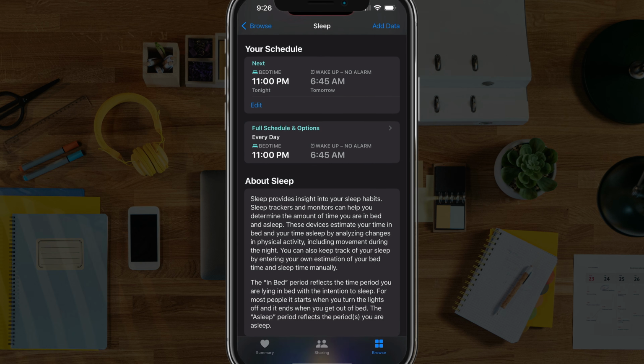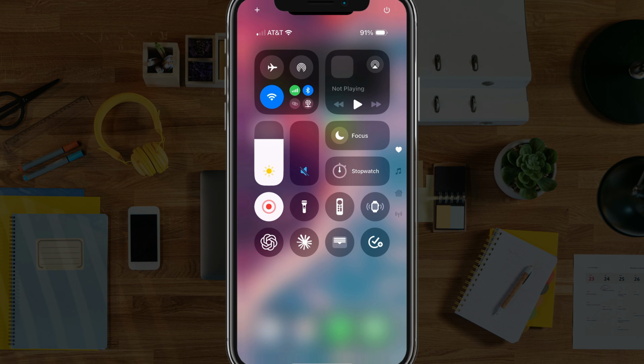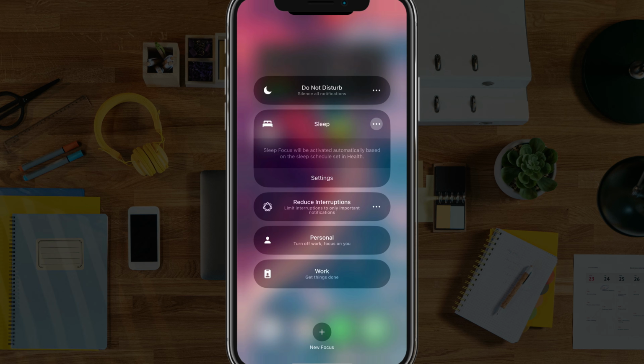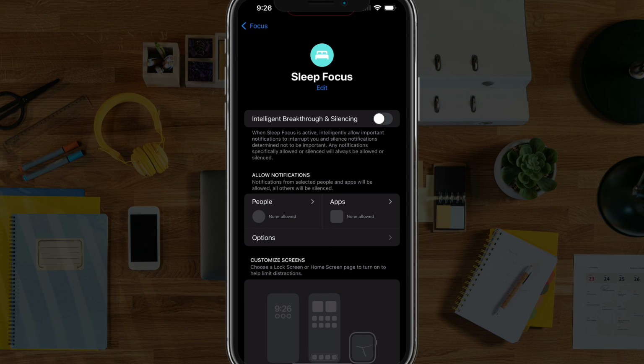Once we've done that within the Health app, we're now going to close out or get out of the Health app, and we're going to swipe down from the top of our screen to get to our focus modes. There's going to be one called Sleep, and you want to tap on that and go to Settings by tapping into the three dots. We're going to edit our sleep focus mode and add one if we don't already have one. Here under Sleep Focus, you can enable Intelligent Breakthrough and Silencing.